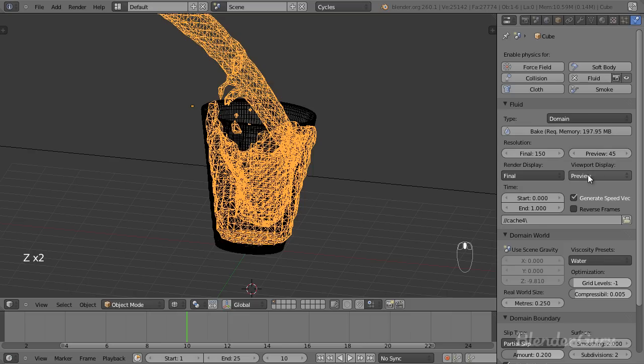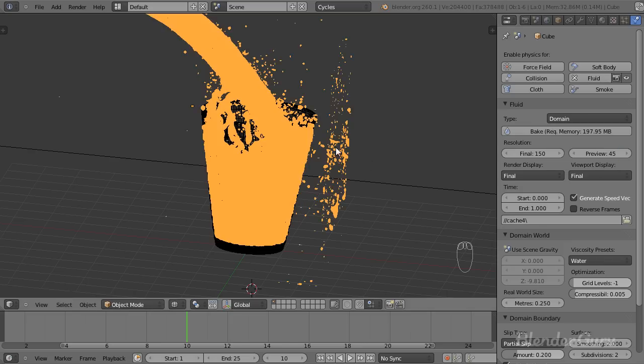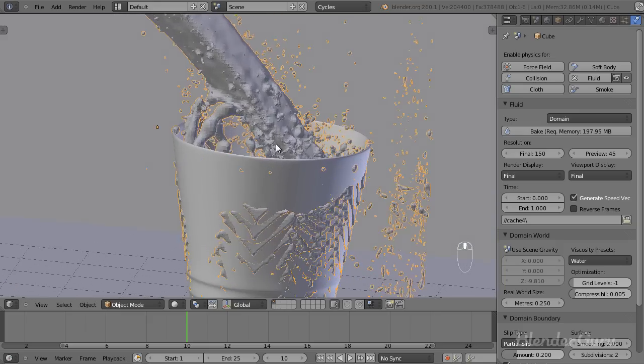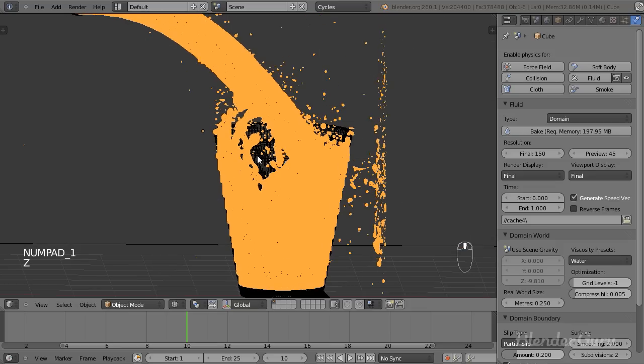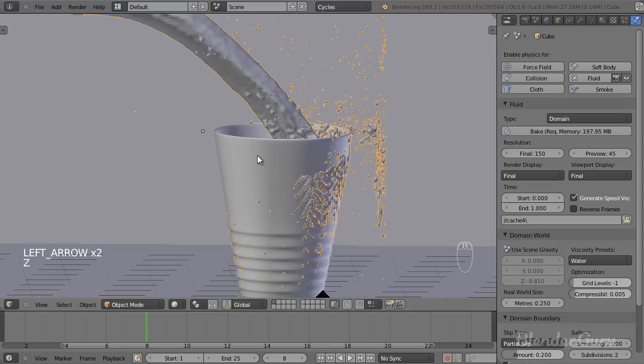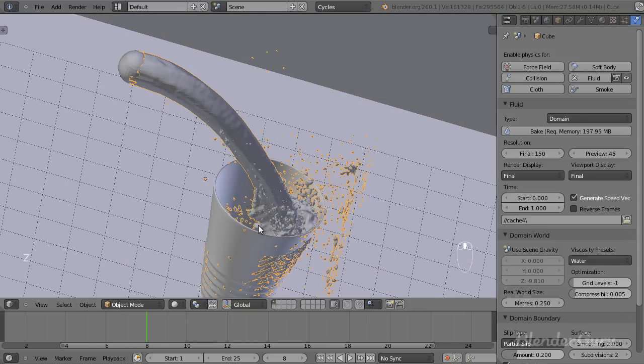Now, to see it in its full glory, because you've got the final resolution of the fluid and you've got the preview. Currently in the viewport, it's only displaying the preview. So change that to final, and you'll be able to see how it looks in its full glory. So there you go. It's looking a little bit hectic. So just turn through the frames a little bit until you find one which you like.